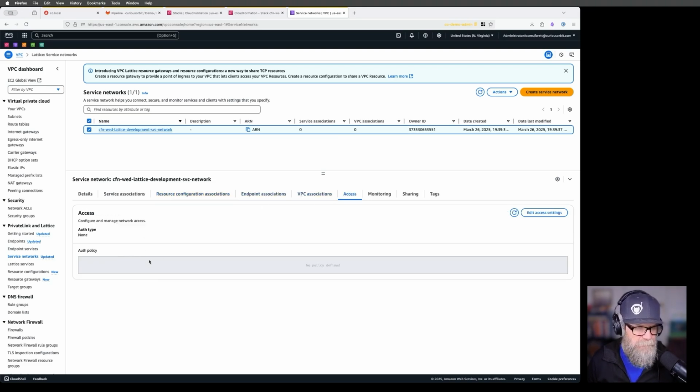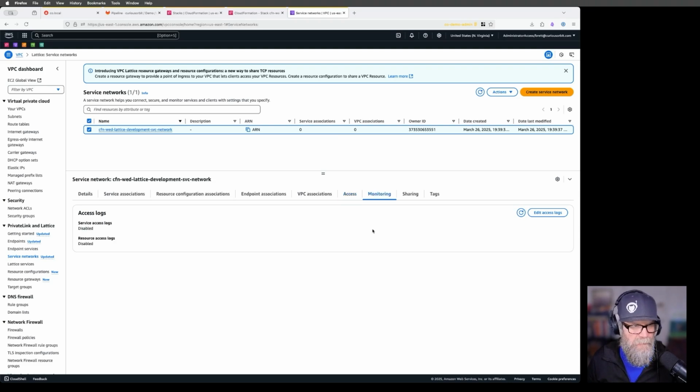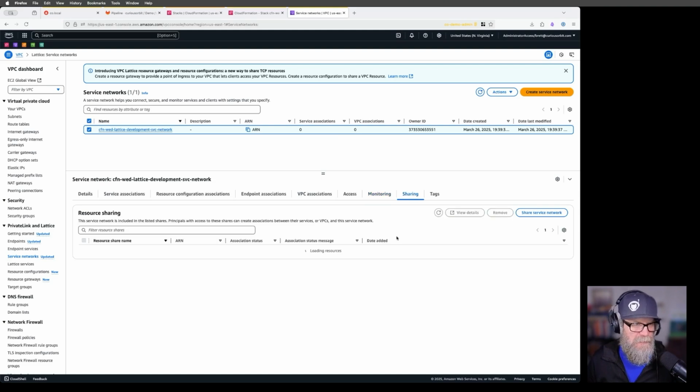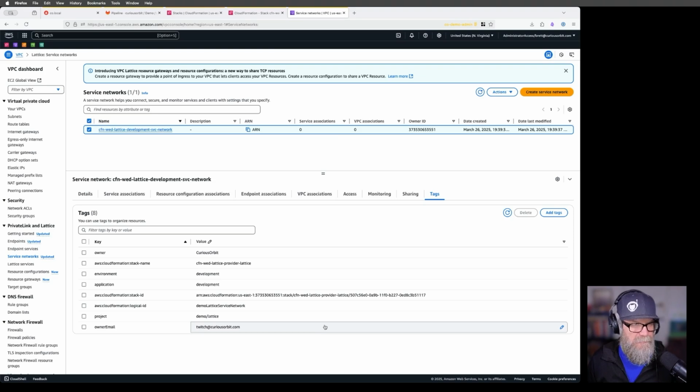Here's our auth policy. There is no auth policy by default. You have to set it up. So I'll show you how to do this. Built-in monitoring. So service networks as well as services. This is another really important aspect of Lattice, it gives you lots and lots of really great log information about who is accessing your service networks, the services within them, and the types of requests, the outcome of those requests. It's written to several different logs. So we'll set this up as well. I talked about sharing, and then we've got our tags. Okay. So pretty basic at this point, right? Simple stuff.